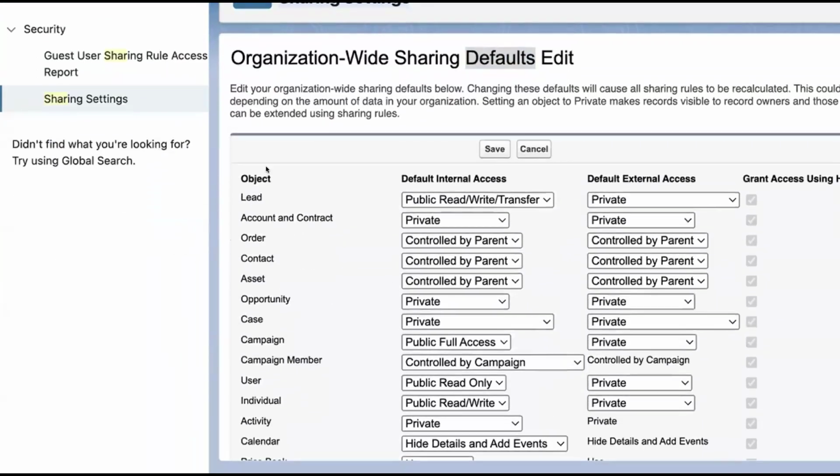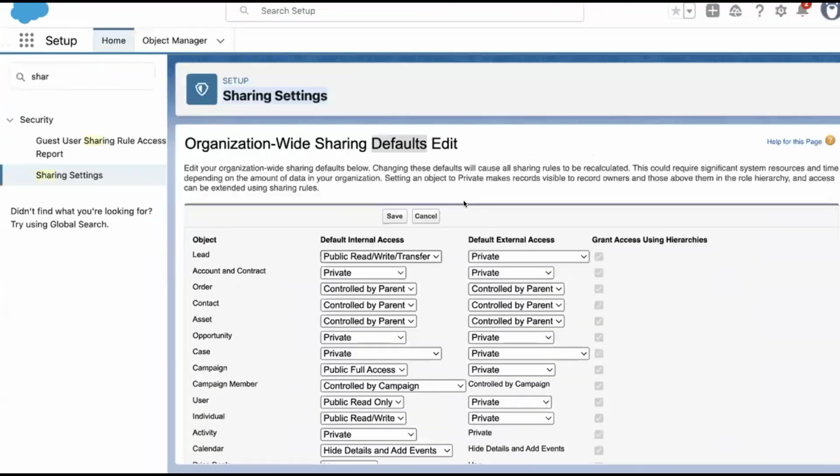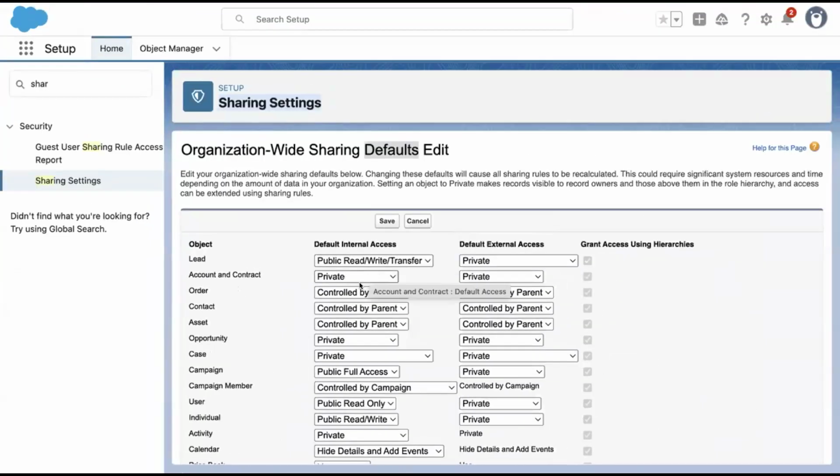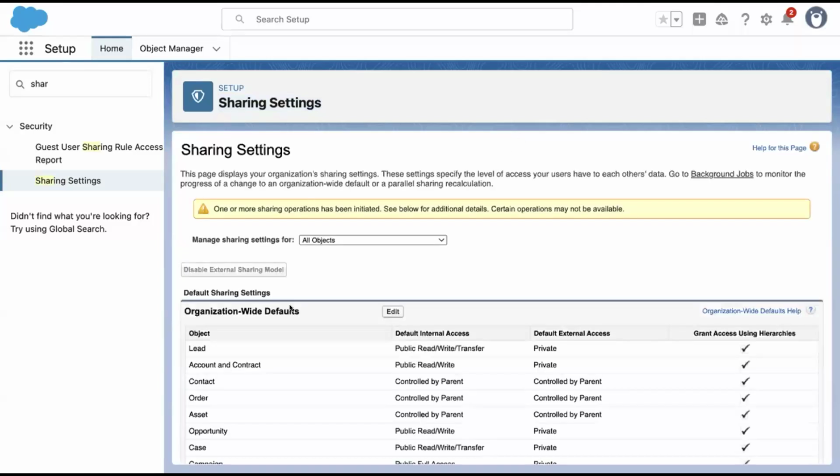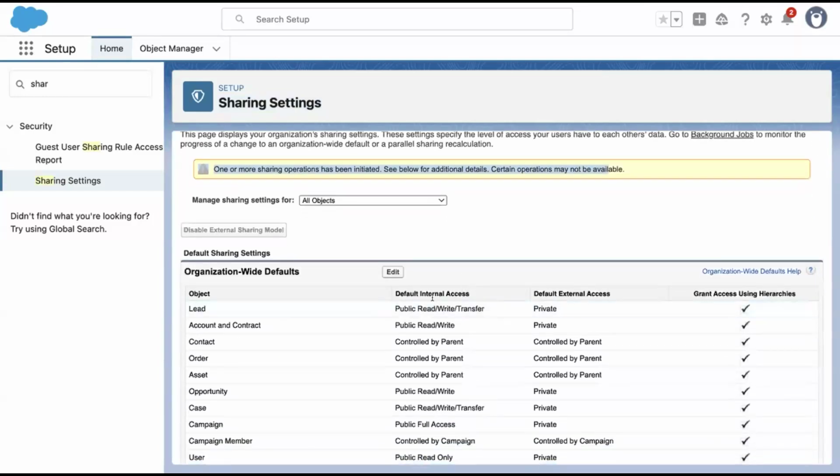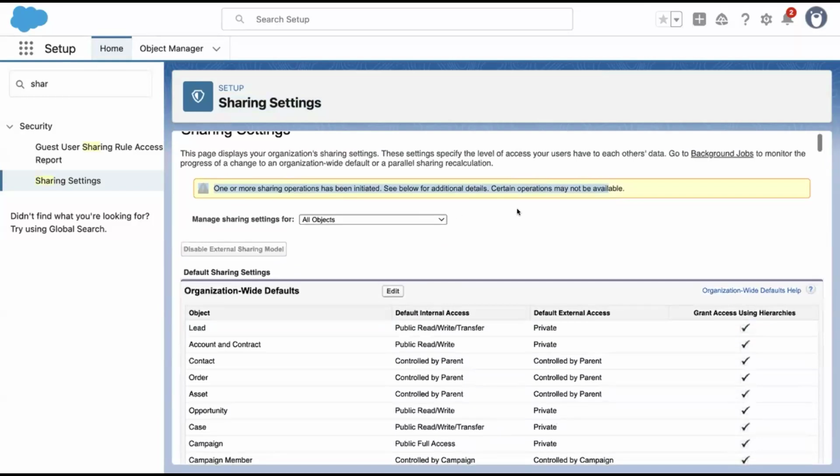Whenever you do this, we'll get a mail. Whenever someone changes these things, we'll get a mail saying, hey, someone changed the sharing settings. Are these okay? So these are that important. Okay, we have saved. It takes some time. See, still it is public read, right? It takes some time.